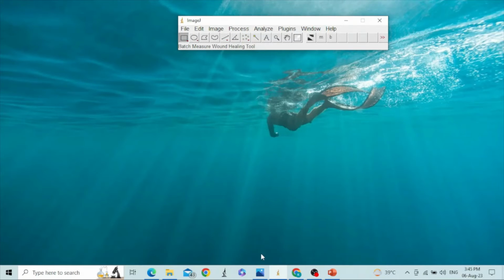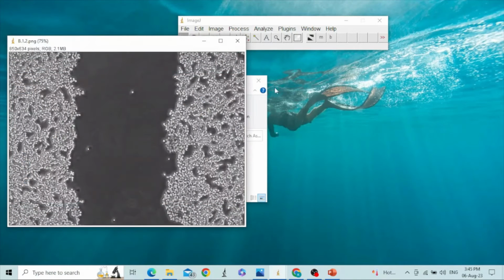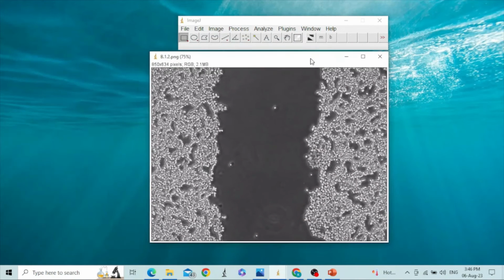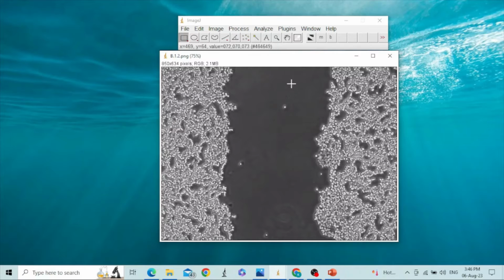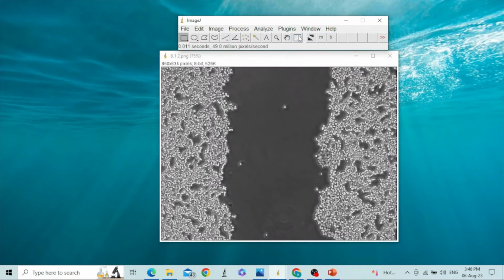Now, for taking measurements, take your image into ImageJ by drag and drop function. Okay, so this is your image which has a scratch. Now convert this image into 8-bit.